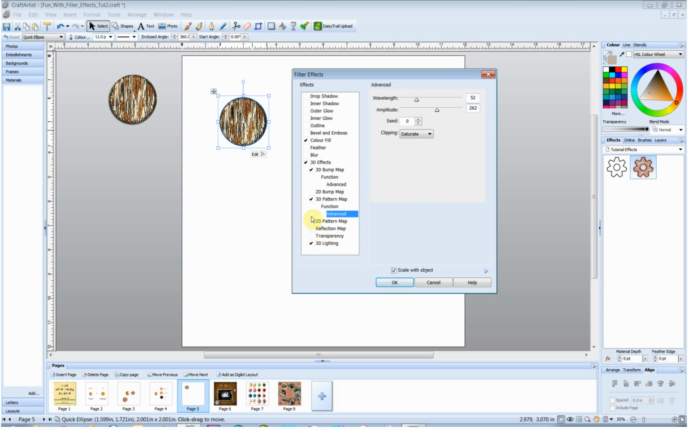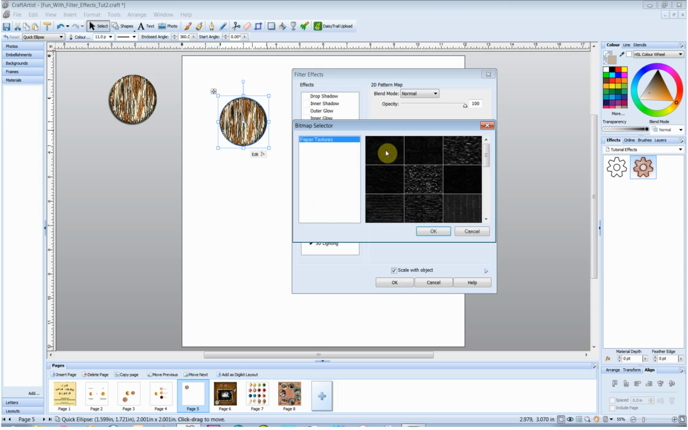We then go into the 2D pattern map. I left this all pretty much the way it was, quite happy with that. Click on the pattern, and that gives you all these different pattern maps that you can play with. And I know the one I chose, again just trial and error, was this one here. OK, that.